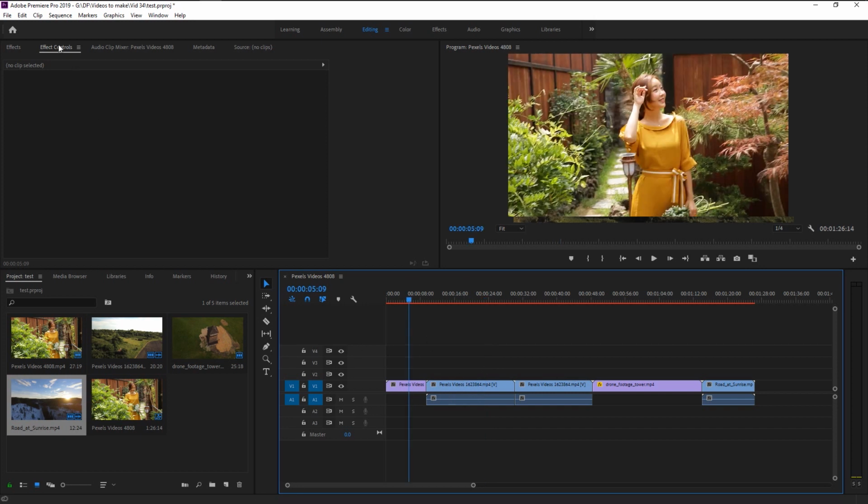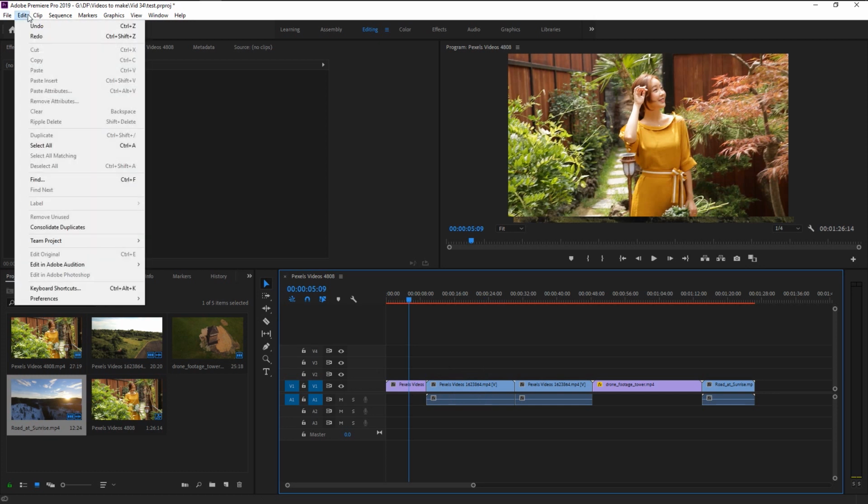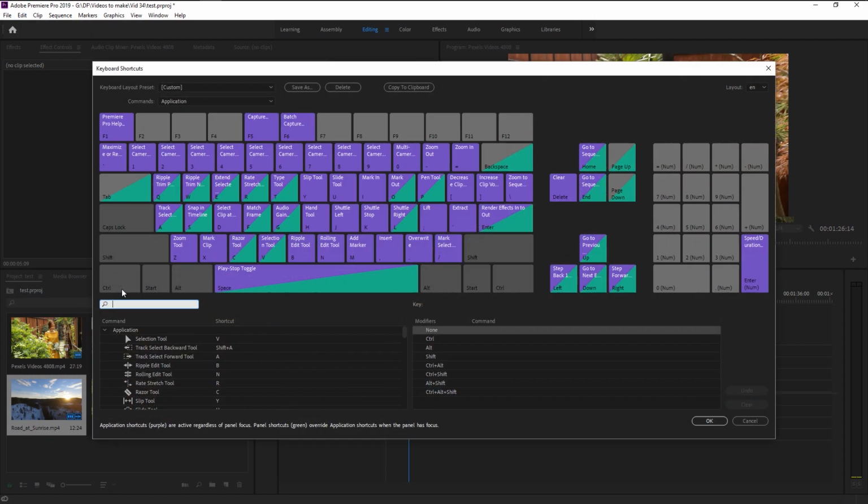Just simply go to edit and select the keyboard shortcuts option. You can see all the default keyboard shortcut keys for your editing. In this search, type in add edit, and here we have our add edit shortcut, which is Control K. Just simply click the X mark to delete it and press enter to add a new shortcut key.